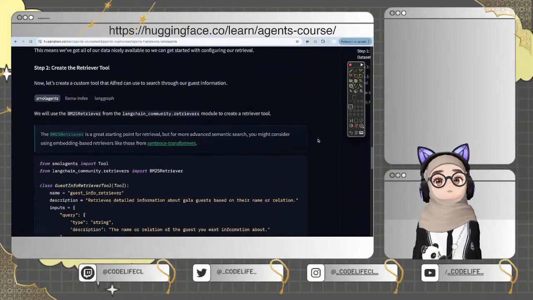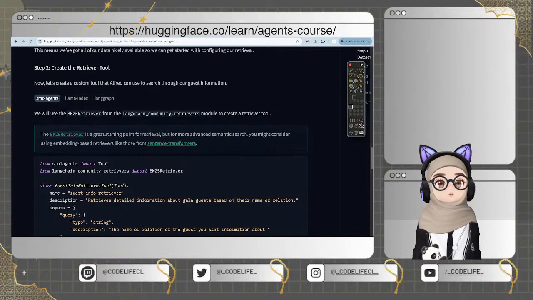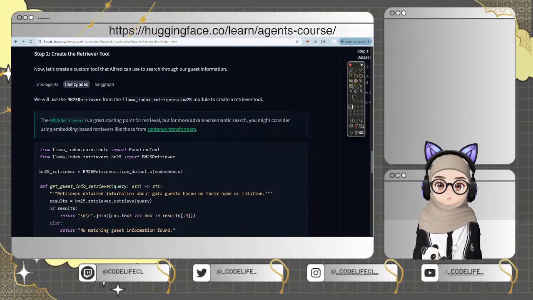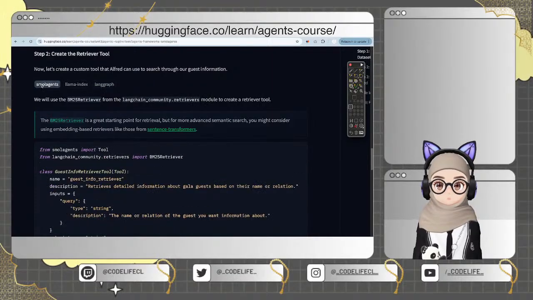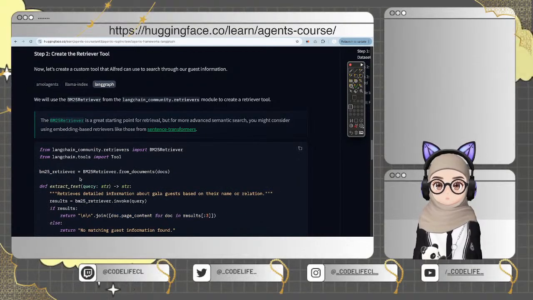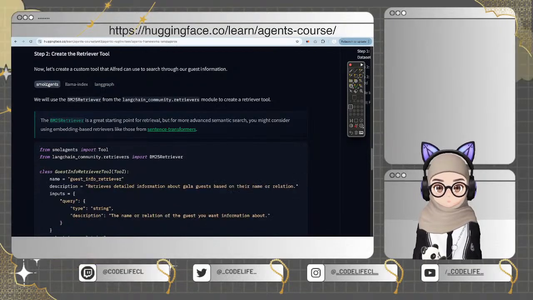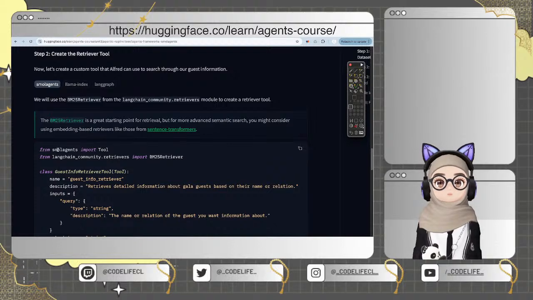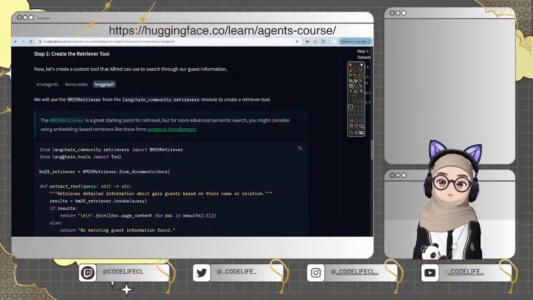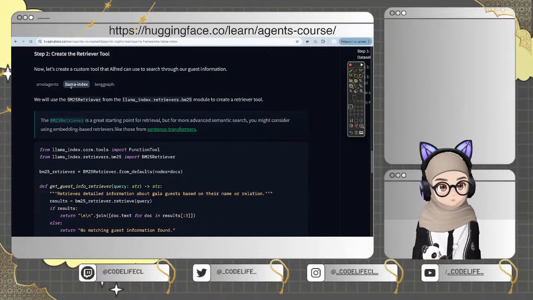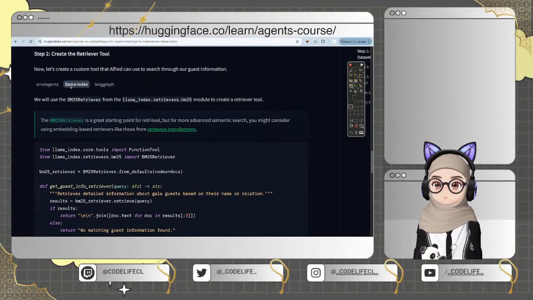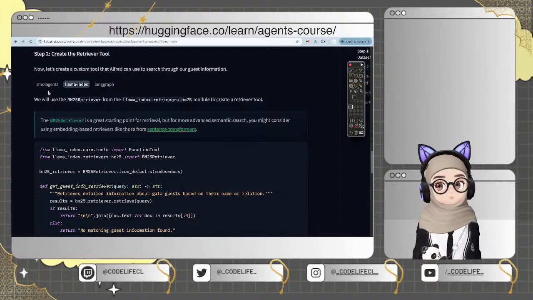So we're using BM25Retriever from LangChain to create a retriever tool. Okay, so Small Agents is using LangChain, but here we're using something different. Why? Oh no, it's up here. Okay. So we're using the tool for Small Agents, but here we're using the tool for LangChain. That is obviously the way it should be. But here we're using the tool for Llama Index.